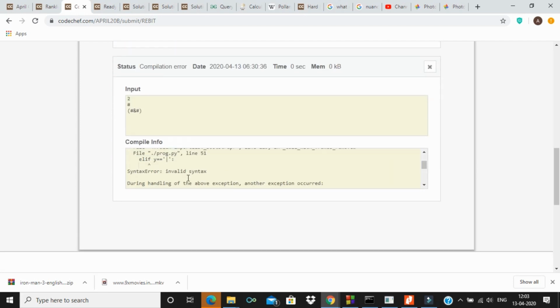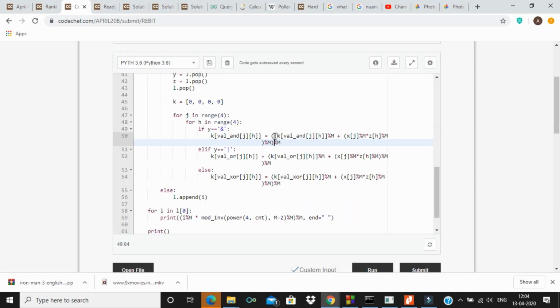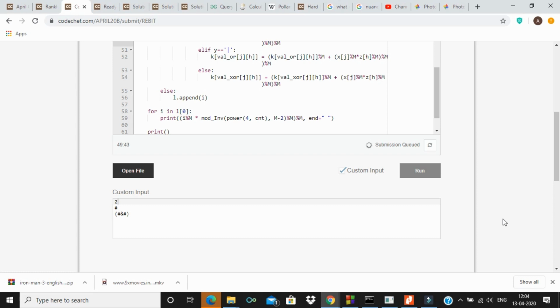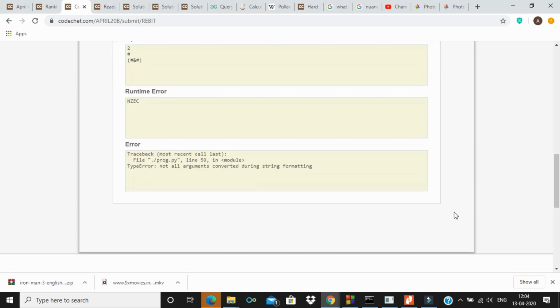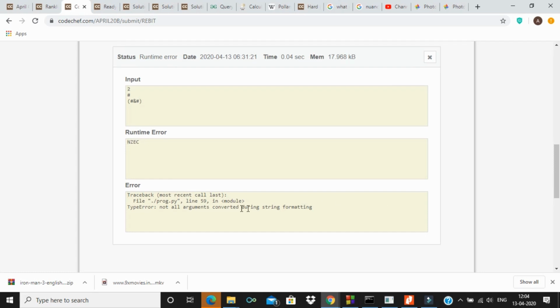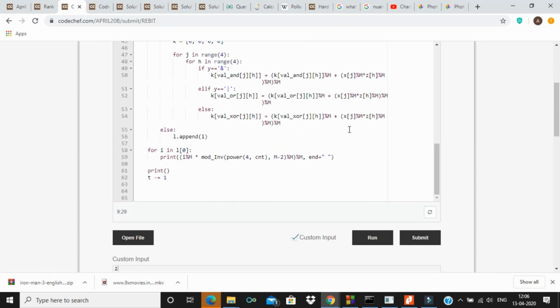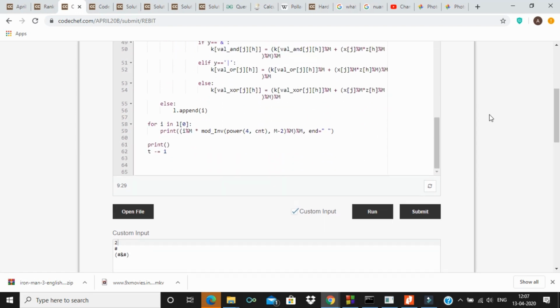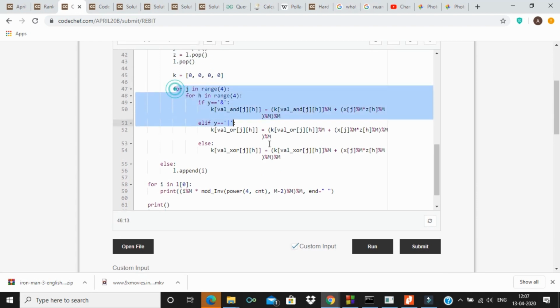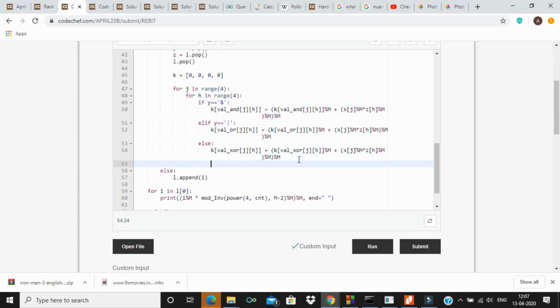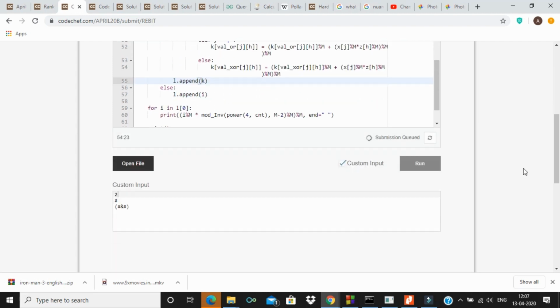The compilation error, what it says is... all right, so there's a small mistake. Let's run the code again now and see if it's working fine for the test cases. There's a runtime error: not all arguments converted during string formatting. Oh, I'm so sorry. As we have evaluated this value to be in K, we need to push it, not append it into the list, right? So now I think it should work fine.